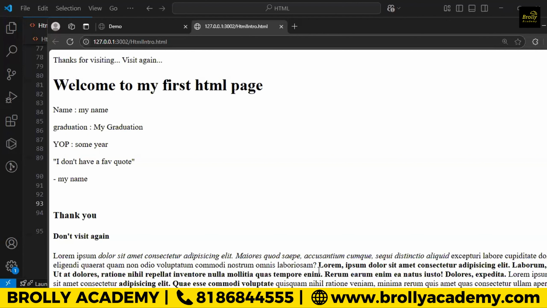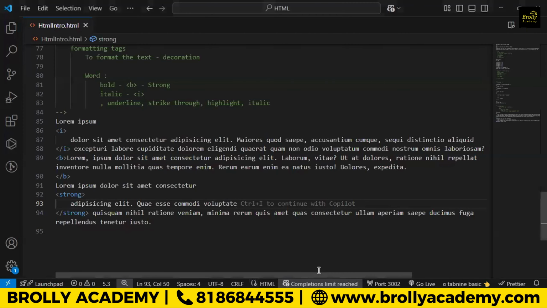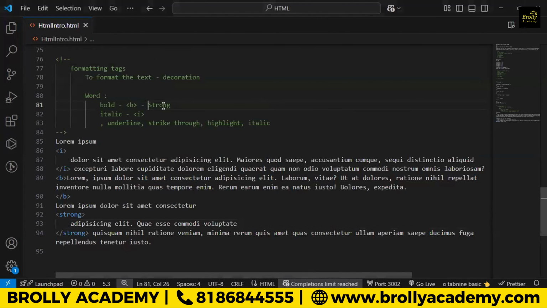So you cannot differentiate between these two. Then you might be wondering, why do I have two tags? So when they introduced the strong tag, they said, use the strong tag if you want to represent some important text. If you have important text, then go with strong. Or if you just want to highlight the text, like it is not so important, but you want to highlight it, then go with bold. That's what they mentioned.